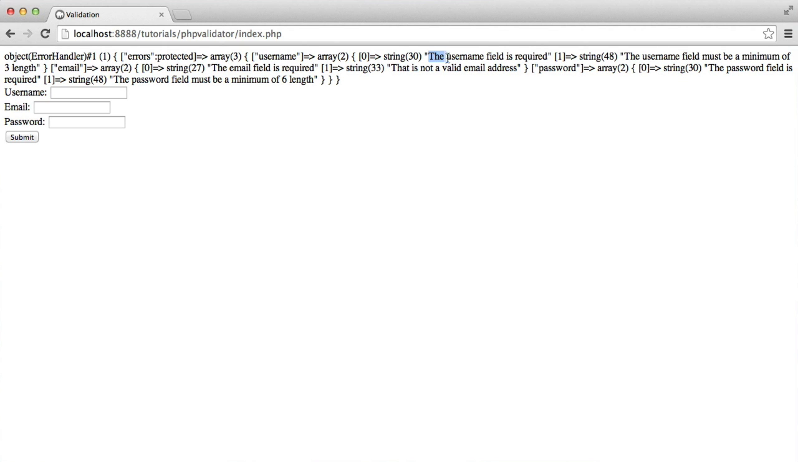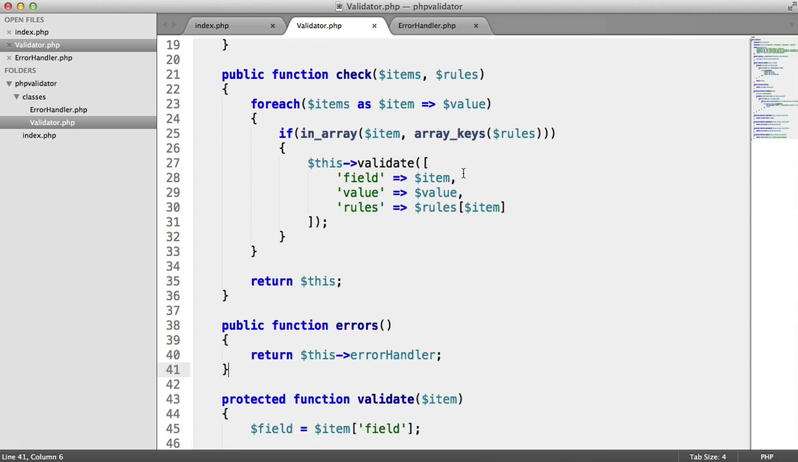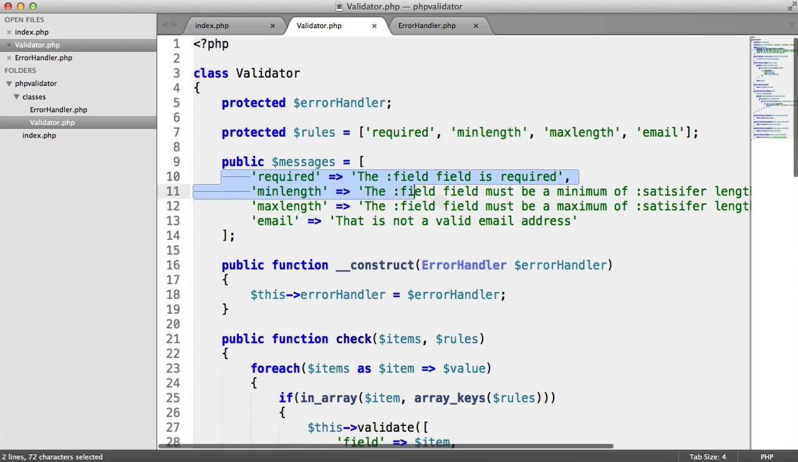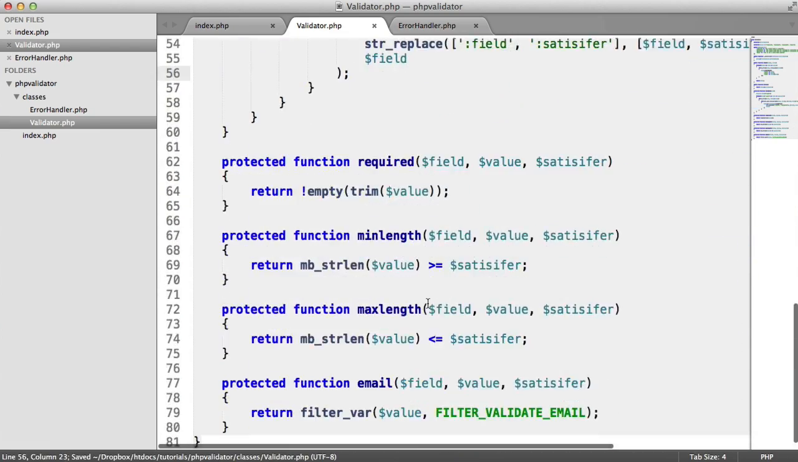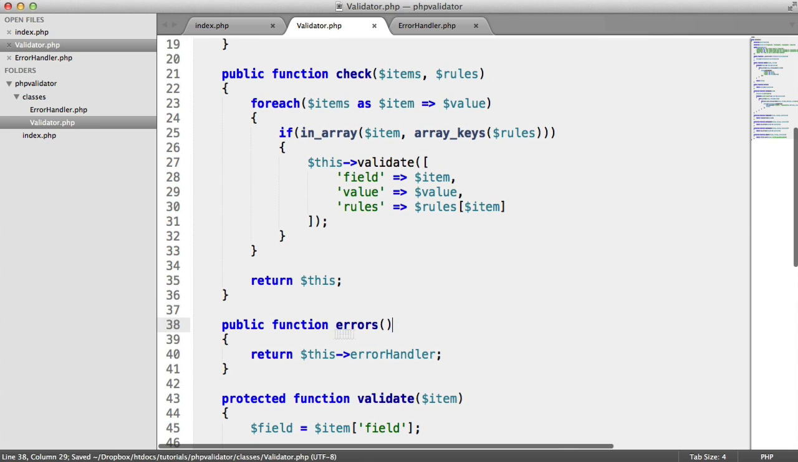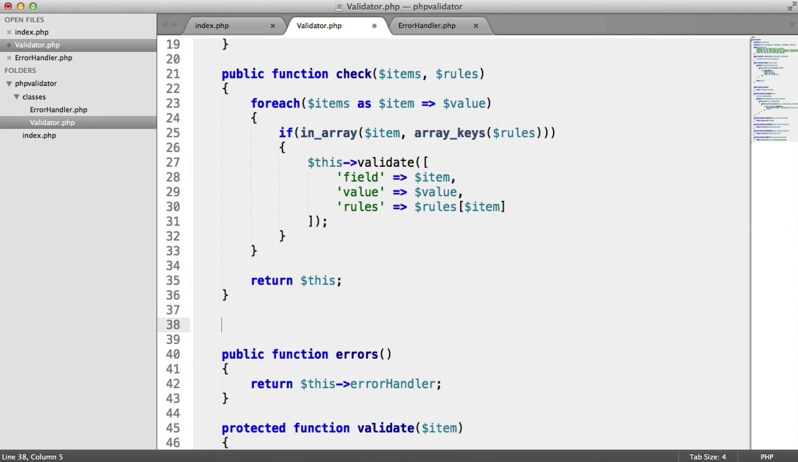You can actually see now the fruit of our labor. The username field is required. That is not a valid email address. The password field is required. The password field must be a minimum of 6 length. So we can see here with such little work, by doing this and this check down here, we've actually created quite a powerful system.